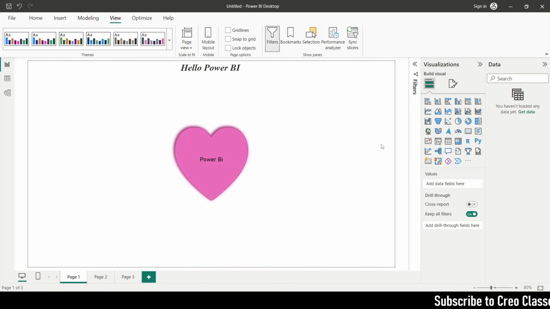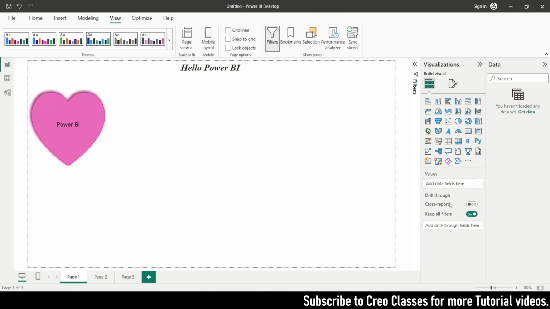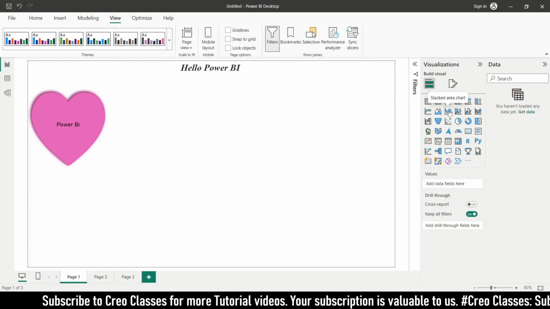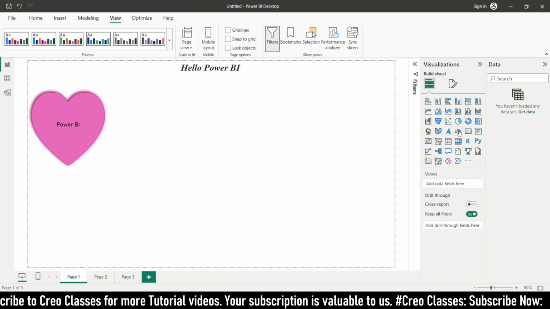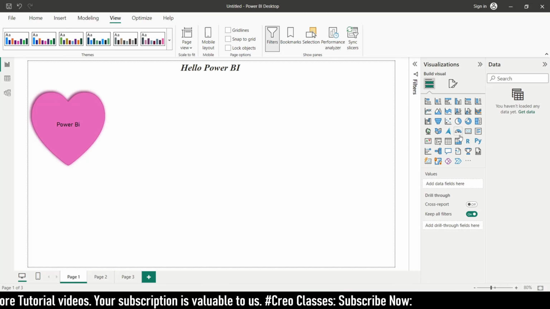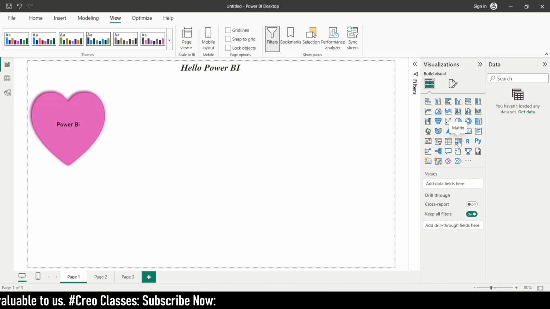So that's all, guys, and then I forgot to tell you about the visualization tab. The visualization tab is where, if you need to create any bar chart, column chart, clustered bar chart, line chart, pie chart, donut chart, or a gauge like a speedometer to measure anything, you can add it here. And here is a card view, a multi-row card, the slicers, a table, and a matrix table. Like the matrix table, yeah, we use that in Excel, right? That is called a matrix table here.